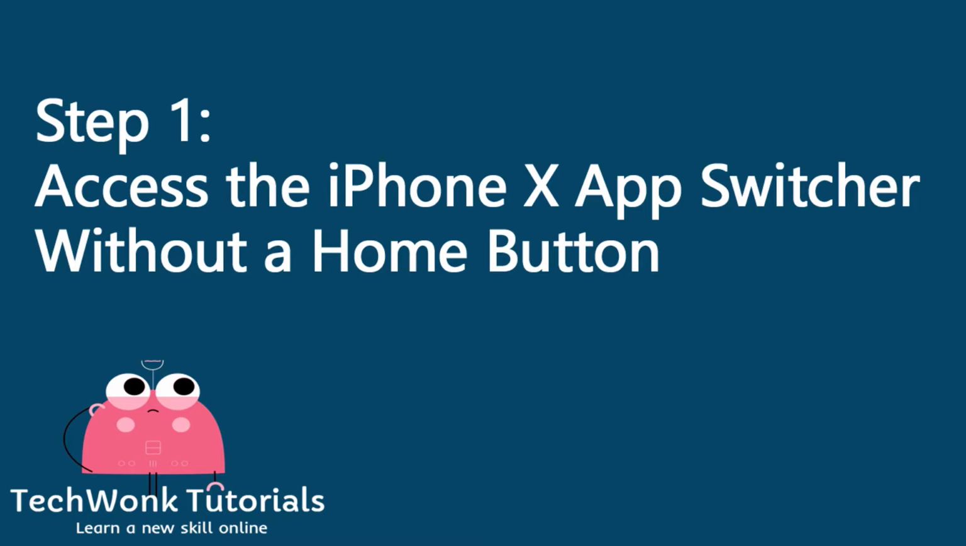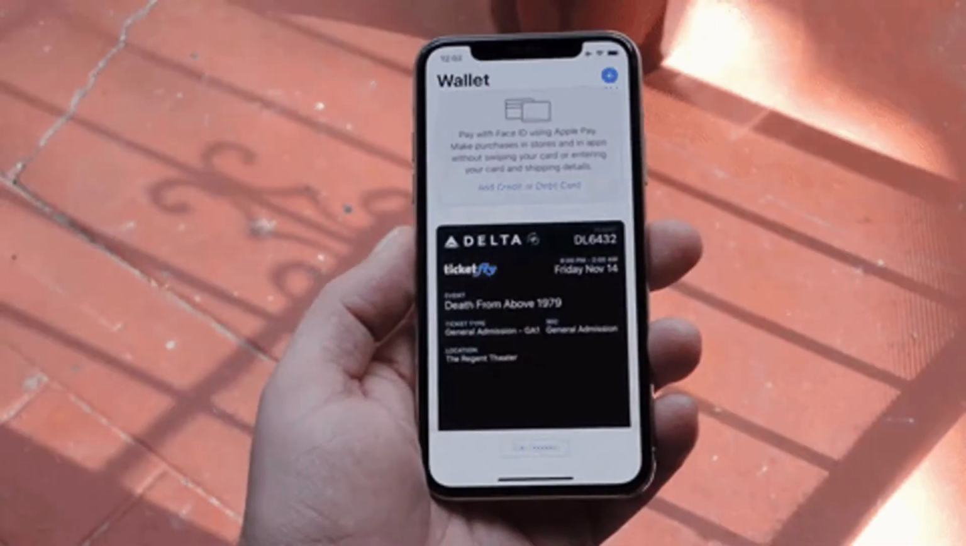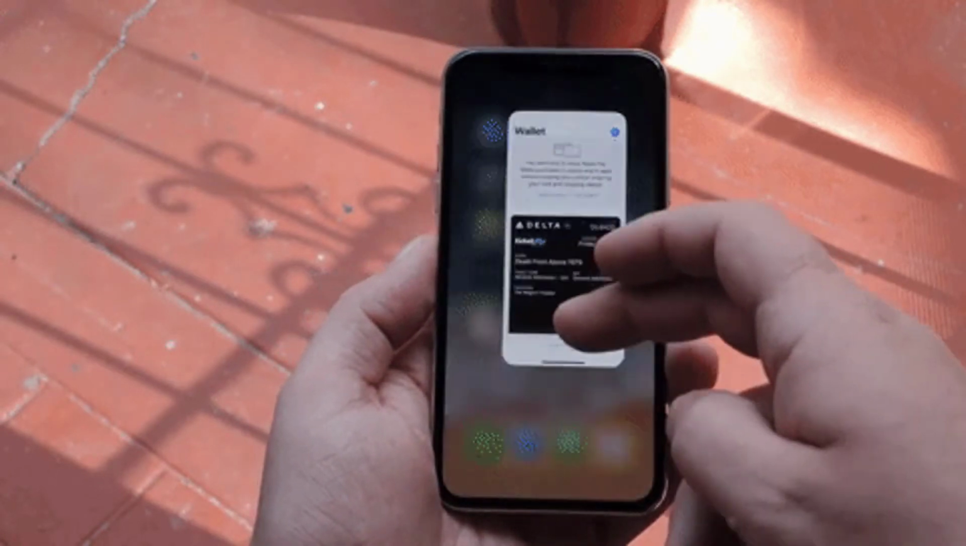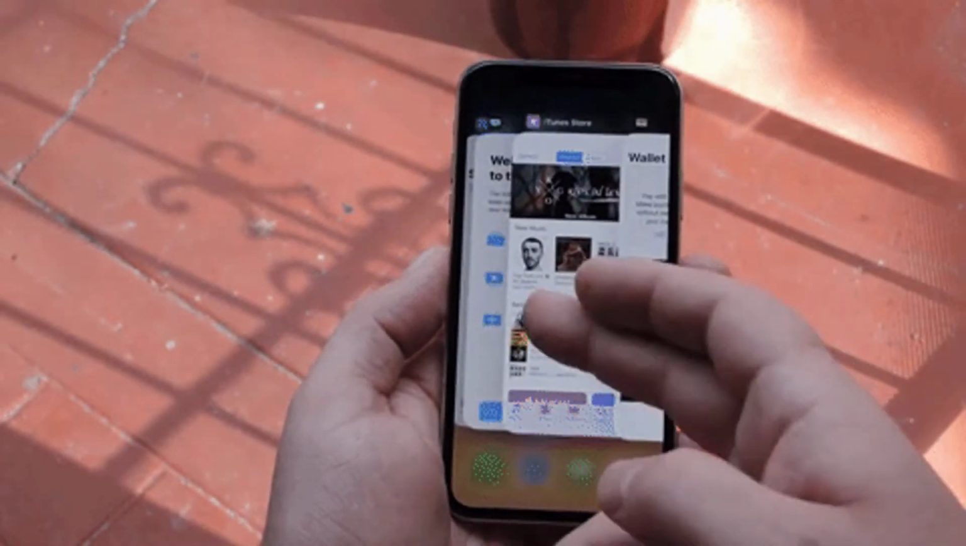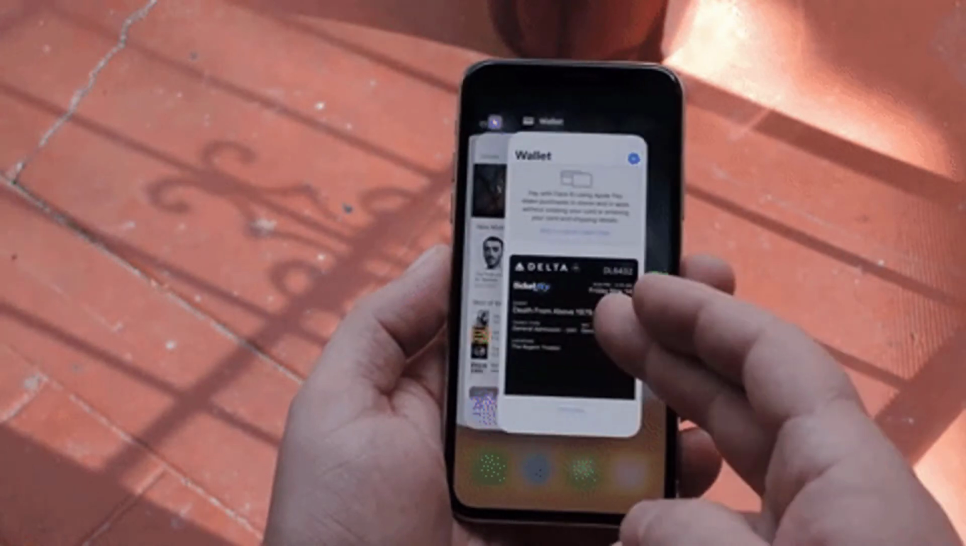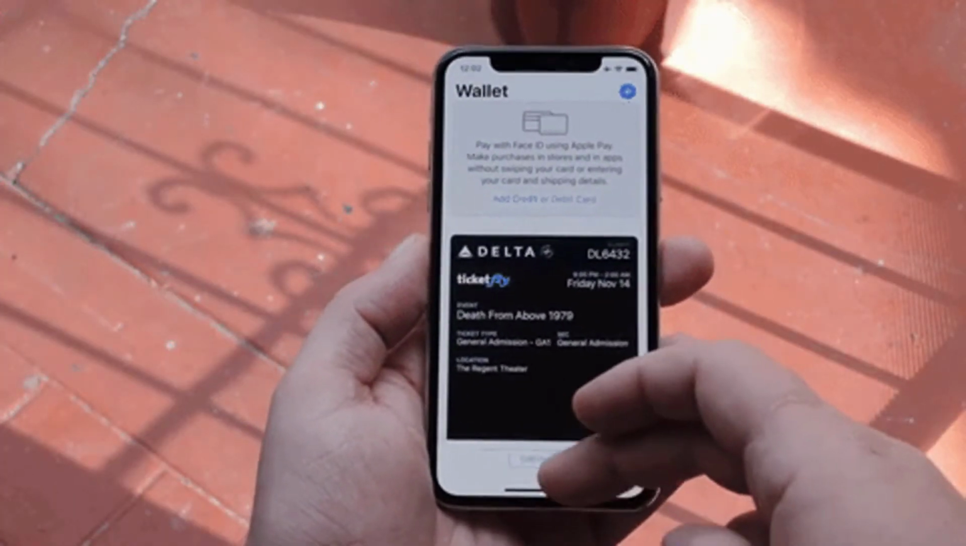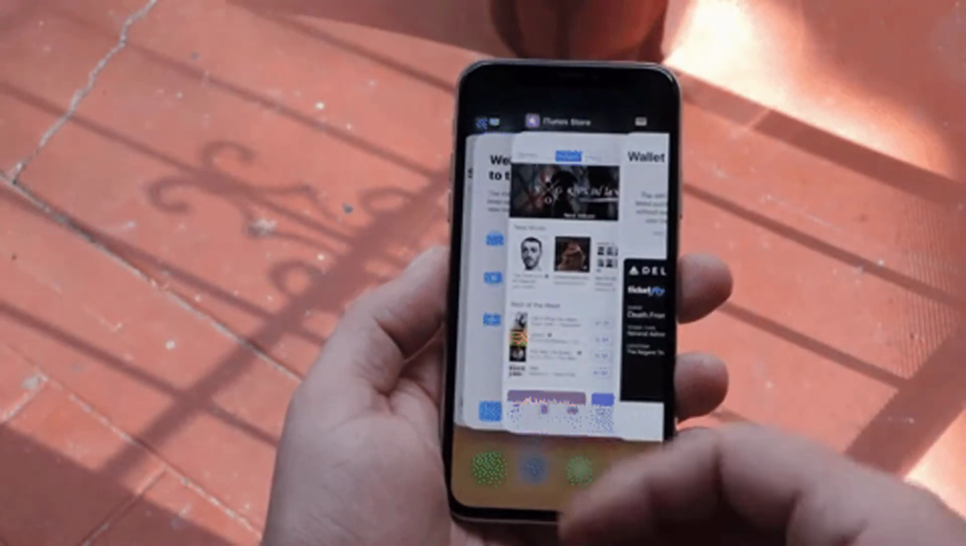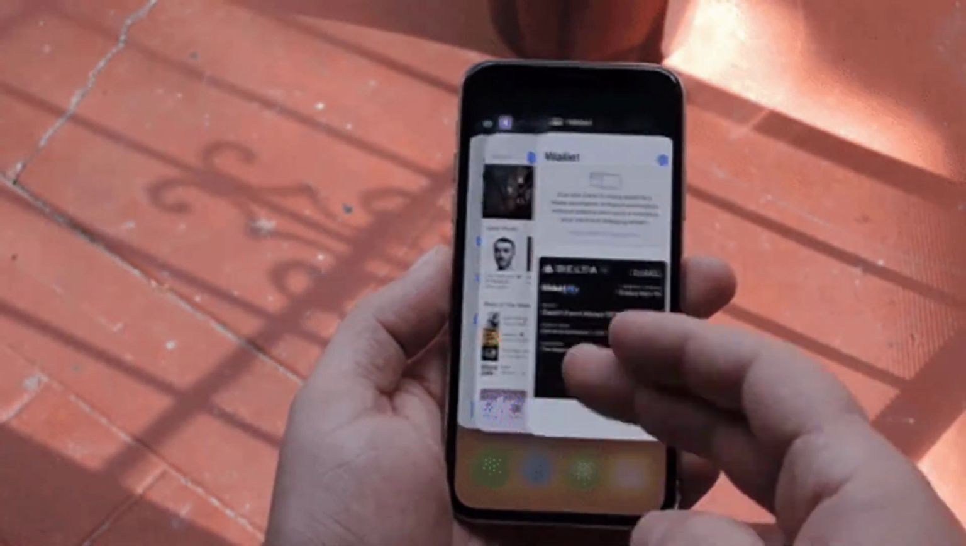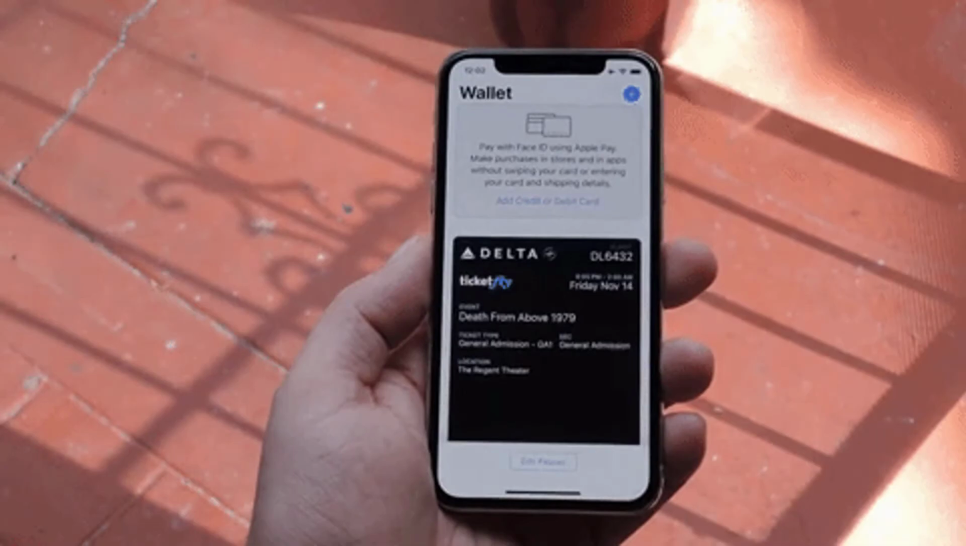Step 1. Access the iPhone X app switcher without a home button. To access the app switcher, you'll need to swipe up from the bottom of the screen, then pause with your finger in the middle of the screen for a second until all of the app cards appear. That pause is key. If you swipe too fast and don't hold, you'll just go back to the home screen.